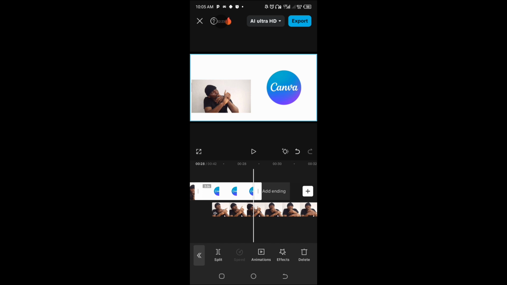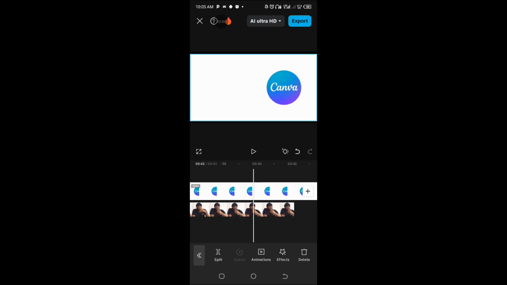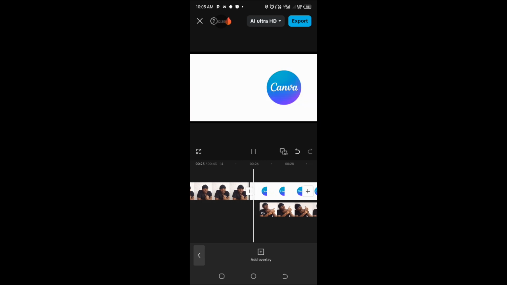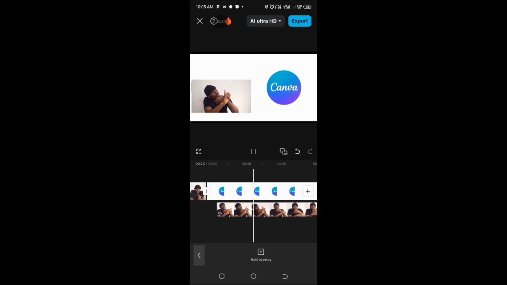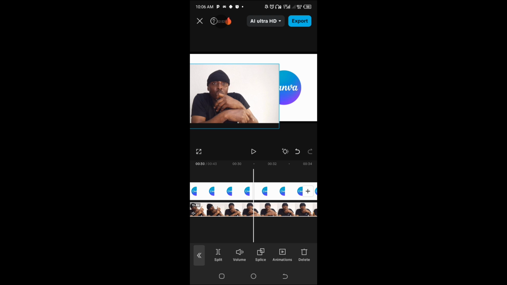I can increase the duration of the image I'm using. Okay. So if I play, you can have something like this, right? Or you can decide to take out the background of your overlay, right? So I'll tap on the overlay, right? Let me increase it. So I'll just go to remove BG to remove the background.